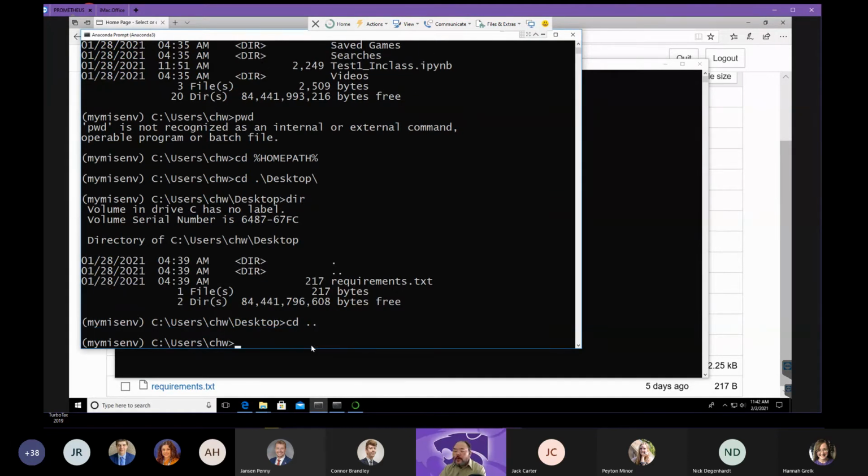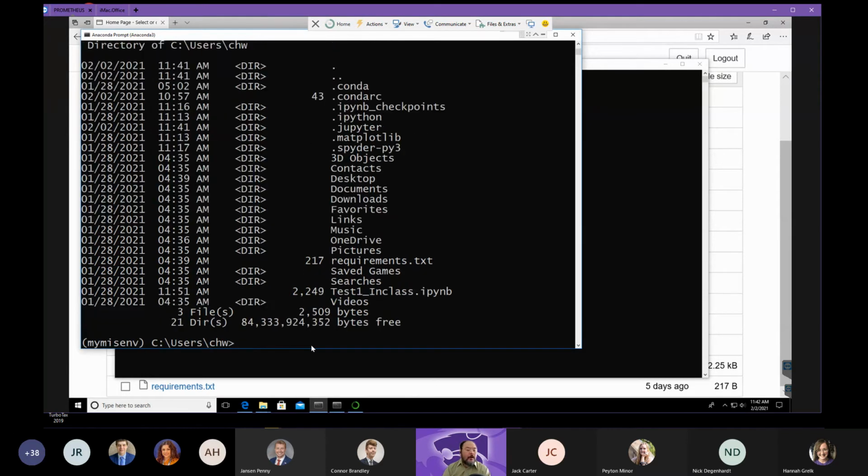Two dots means going up one level, okay? One dot means the current directory. Two dots means one directory up. This stands for both Macintosh and Windows, okay? So this is exactly the content I have in my home directory, and it looks like this.